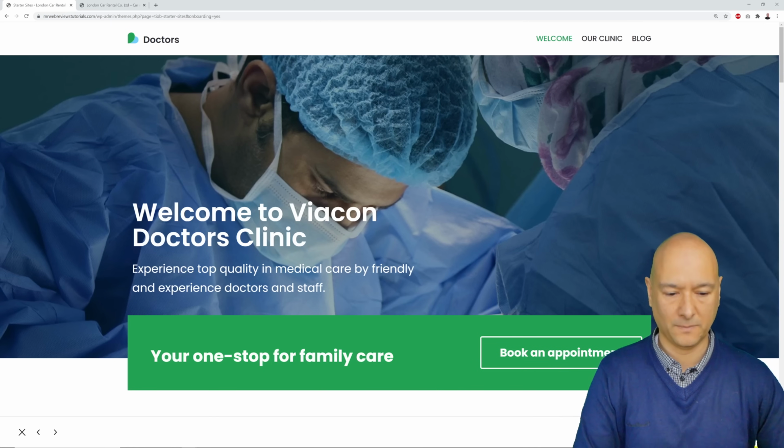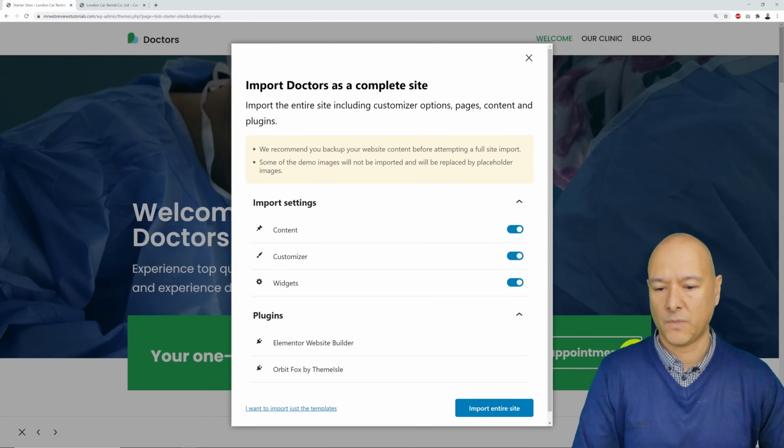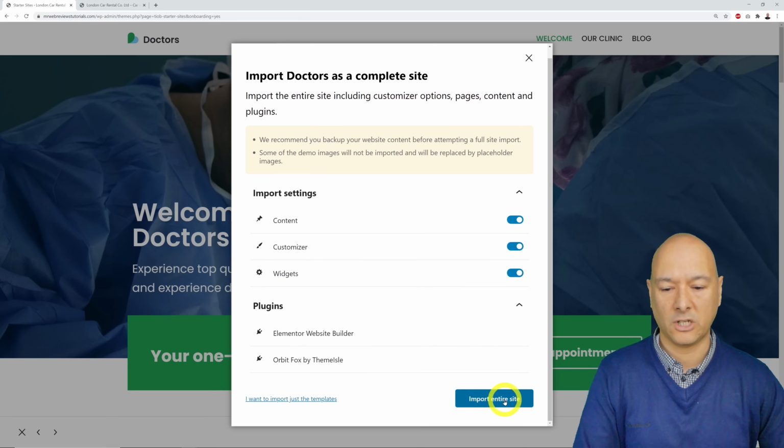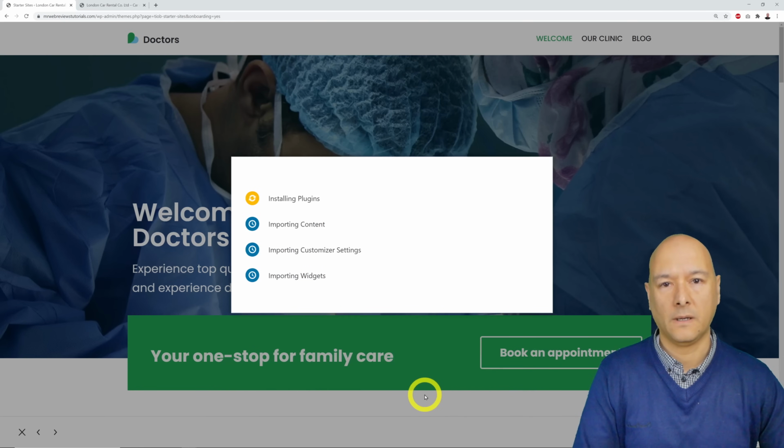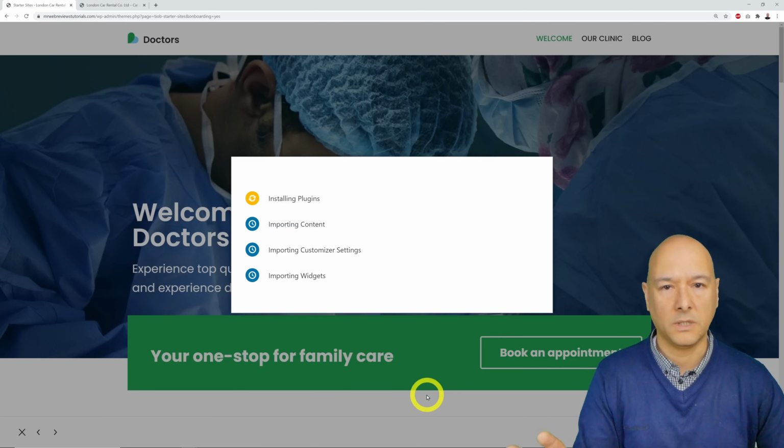Let's click import. As you can see, it's very easy. It's advising you on all the steps. So import the entire site, including customizer options, pages, content, and plugins. Absolutely, we want to import everything. So import entire site. As you can see, it's doing its thing now. It's installing the plugins, and then it will import the content, the customizer settings, and the widgets as well. This is going to take a few moments, maybe a minute, minute and a half.